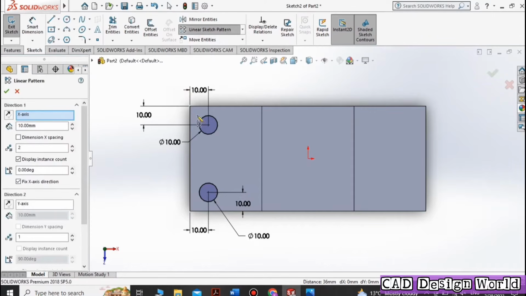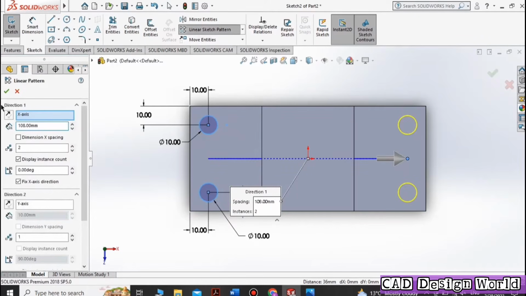Now that both circles are in place, I use the Linear Sketch Pattern tool to duplicate them across the horizontal, the x-axis. First, I select the two circles, then leave Direction 1 set along the x-axis with number of instances equal to 2 and spacing equal to 108 millimeters. SolidWorks automatically generates two more yellow previews, one for each original circle, so we now have 4 evenly spaced circles.